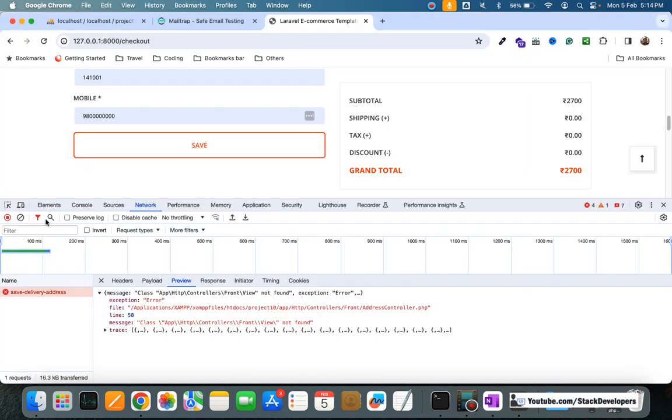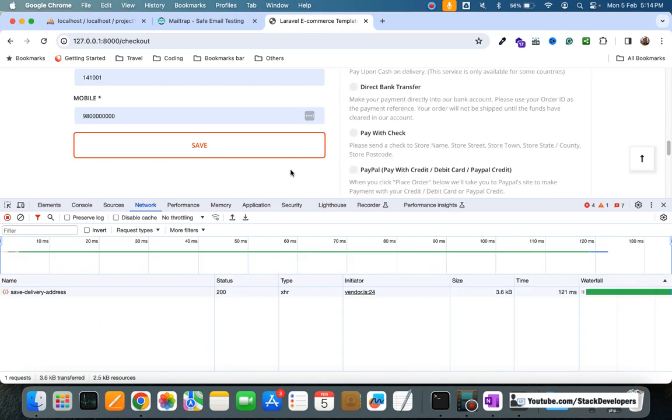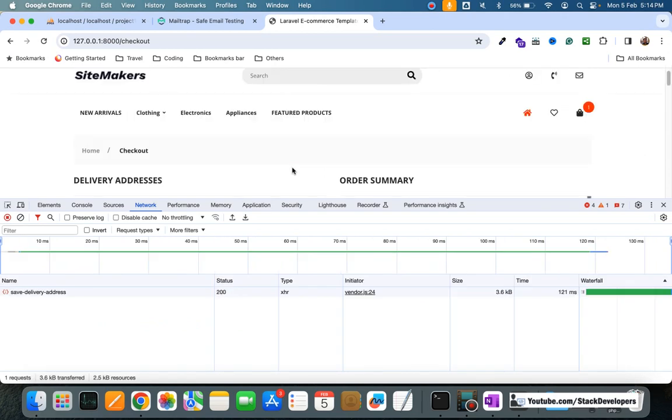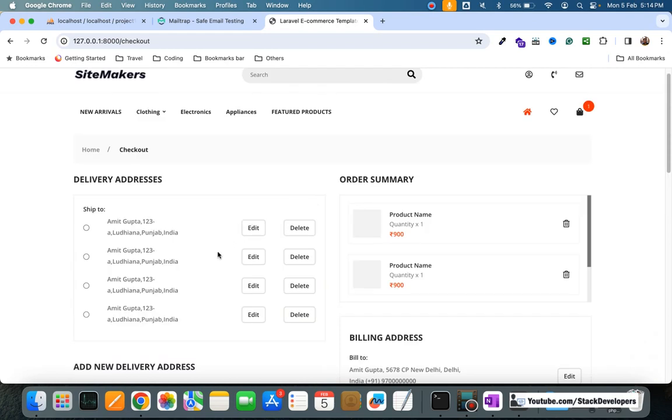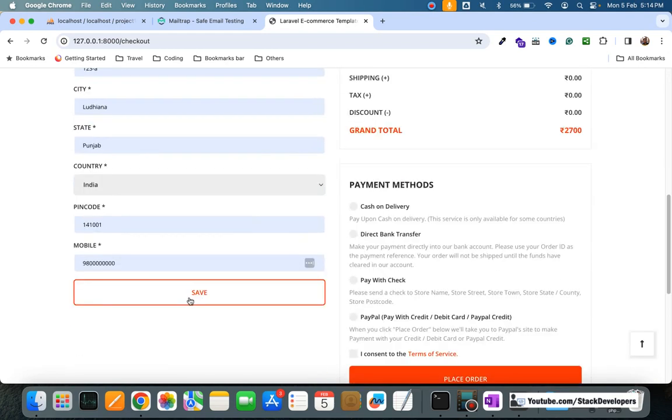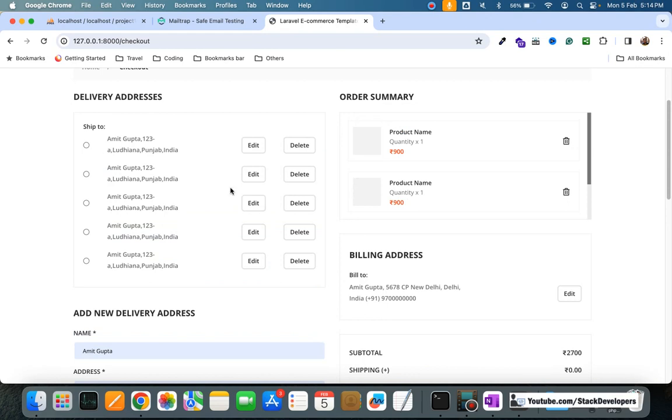Okay, so now we are going to try once again. Let's see, and this time no error, and we are able to add. You can see we are able to add here. Okay, 1, 2, 3, 4, one more. Click on save. Yes, 5. So we are able to add via Ajax without the refresh of the page. So finally we are able to add the delivery address.